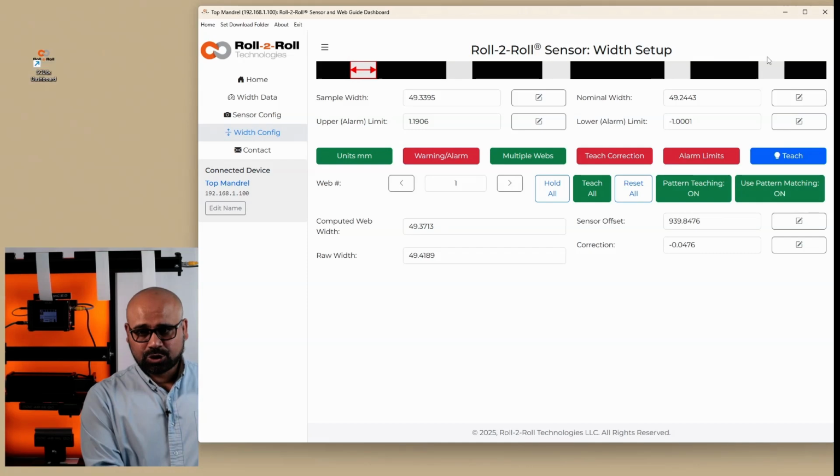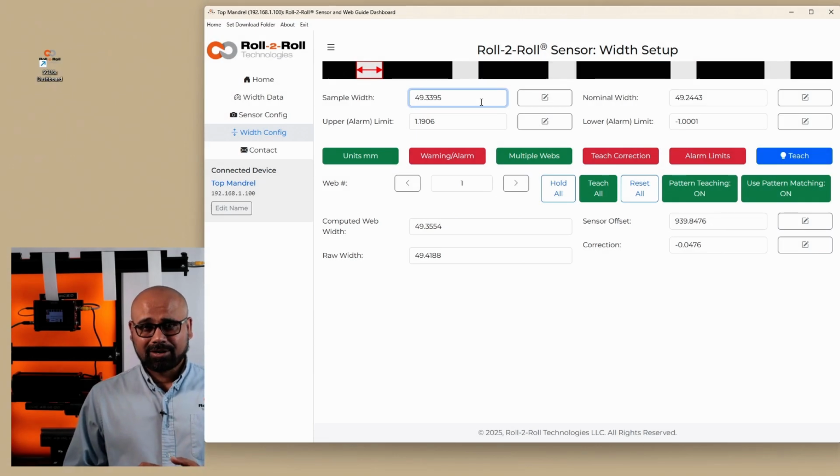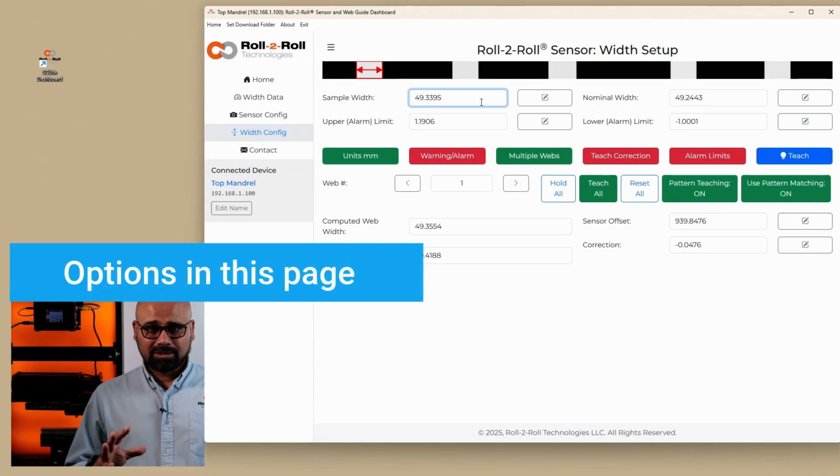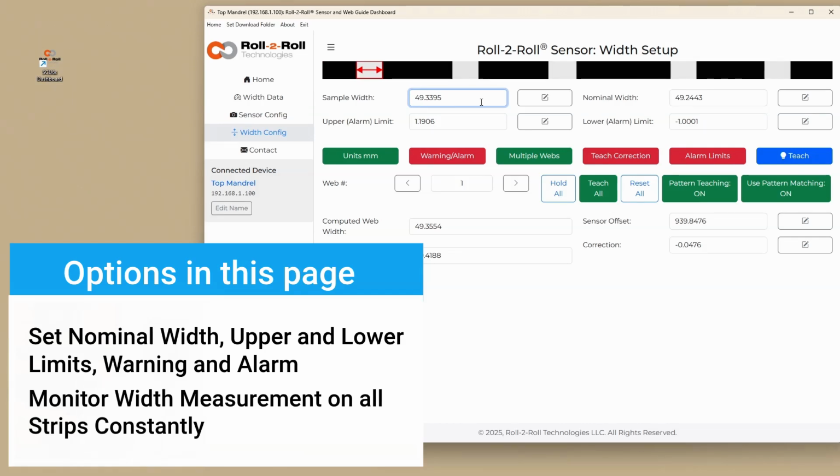You got the live preview showing the 5 webs I have installed up there. You can use this arrow key to navigate from one web to another web. And that way you can see the actual measurement for each web in real time. There are 2 main things that an operator can do with this particular page. One is to set the nominal width, upper limit, lower limit, alarm, warnings, and all those kind of things, so that you can set this up to constantly monitor the multiple widths and provide a feedback whenever something is unusual or outside your tolerance limit.